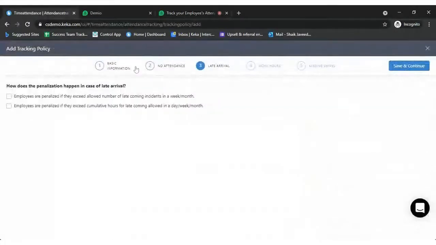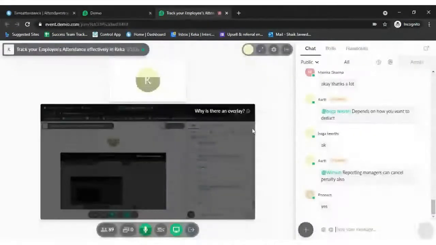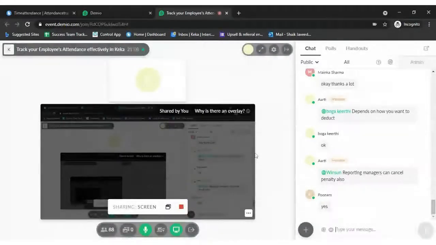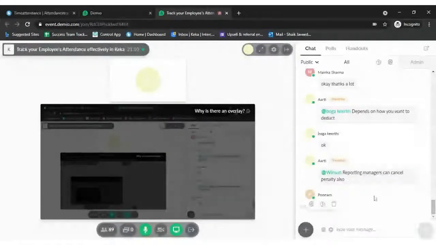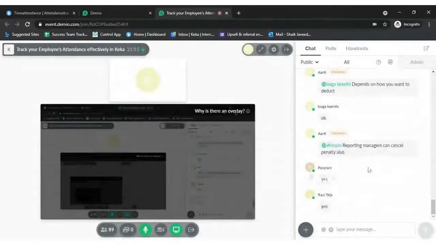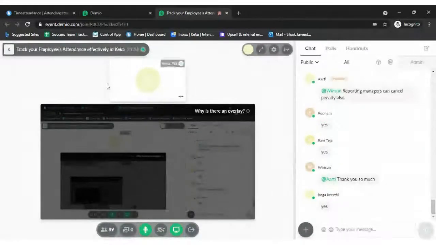Are we clear till the second page so that we can go ahead with the third page? Anymore? Yep. Thank you.